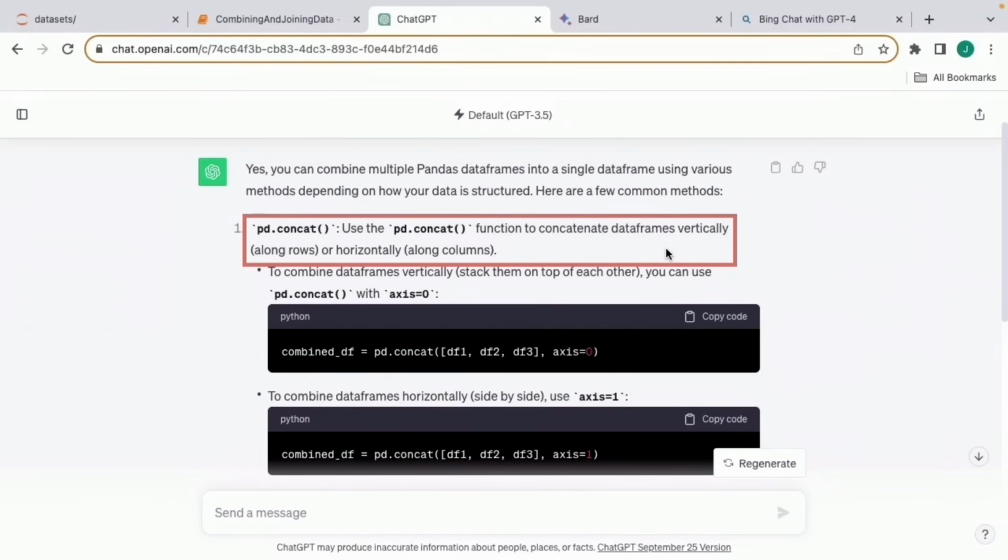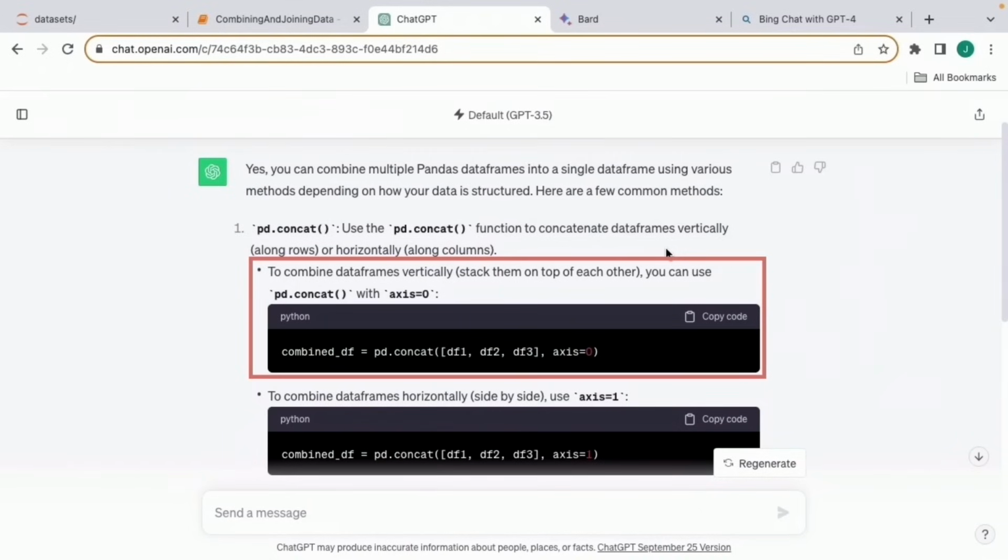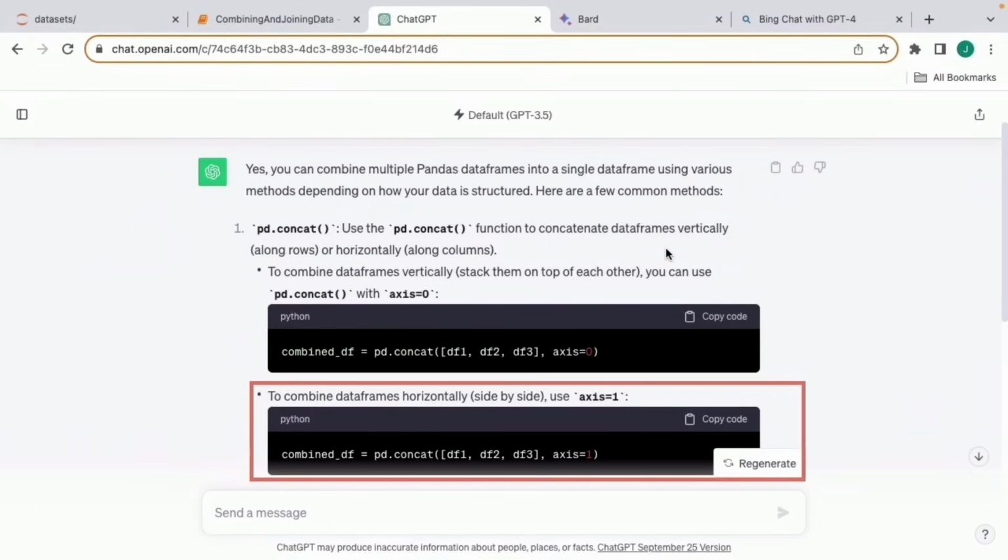You can use the pd.concat function. If you want to stack data frames vertically on top of one another, you use pd.concat with axis equal to 0. This will stack your data frames vertically. To combine data frames horizontally side by side, we use pd.concat with axis equal to 1.